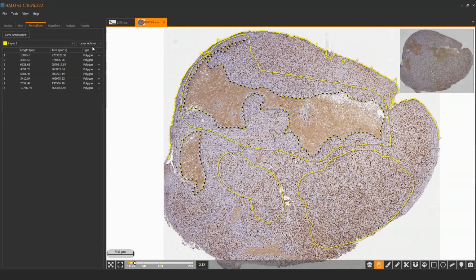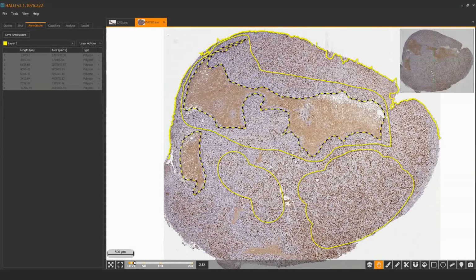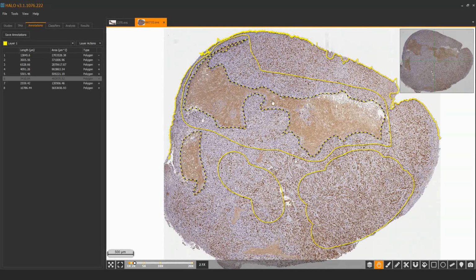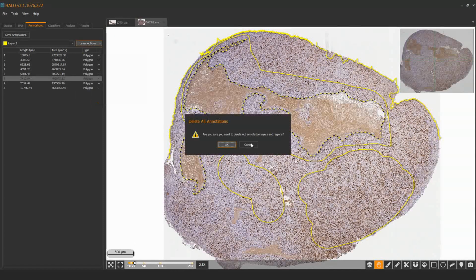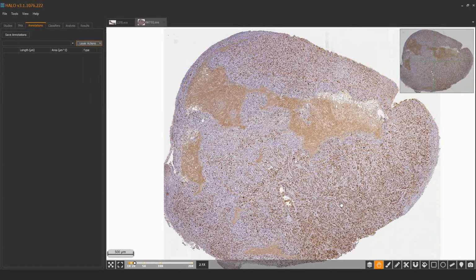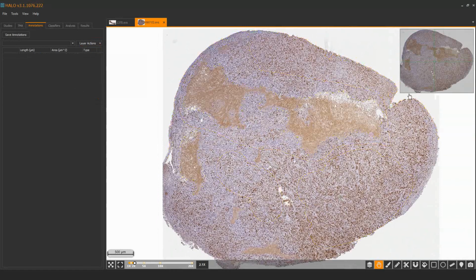I can also make changes in bulk. It's possible to press Control A and select all of your annotations. You see how they've all been highlighted. In the Annotations tab, you've also got the highlighting of these different polygons. Okay, so let's make some changes in batch. So maybe I want to delete all layers. And then we're now back to where we started with a blank canvas.